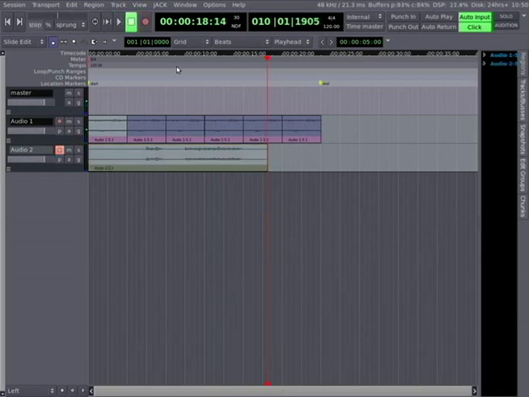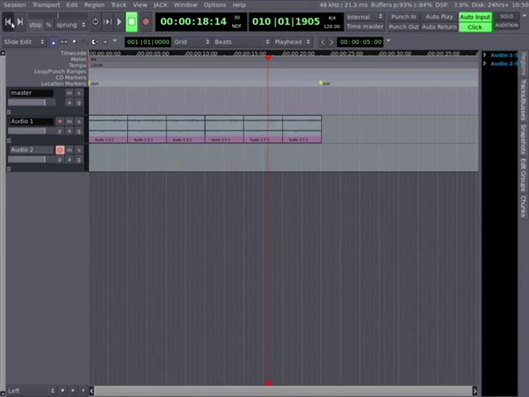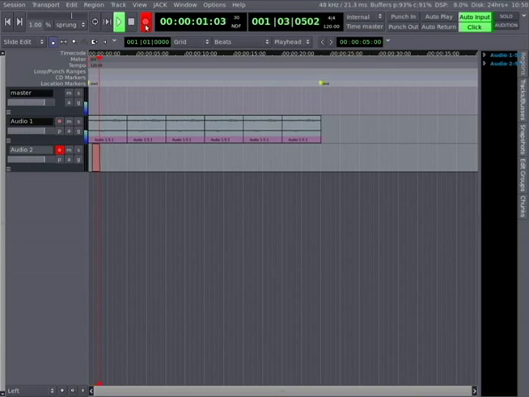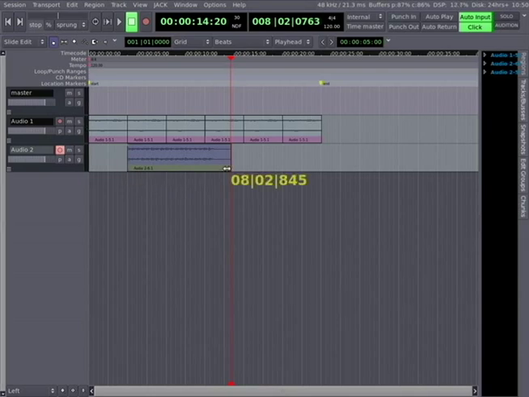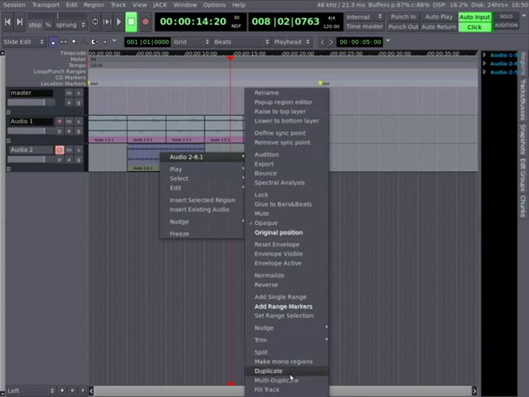Hard for me to hear. I'm going to turn my volume up a little bit on my headphones here and try that again. Play, record. So hopefully I was in time there. I'll trim this up here, and I'll trim it up here, and I will duplicate that once.